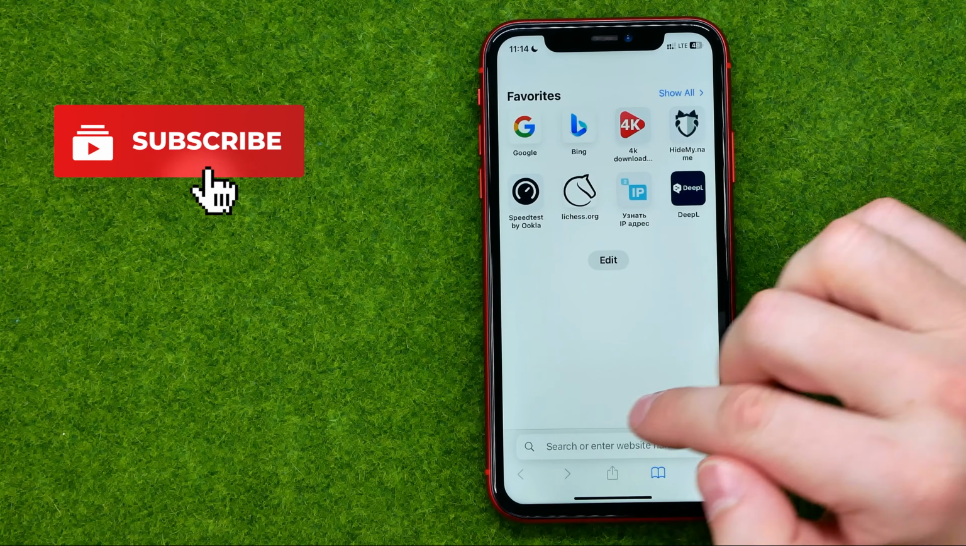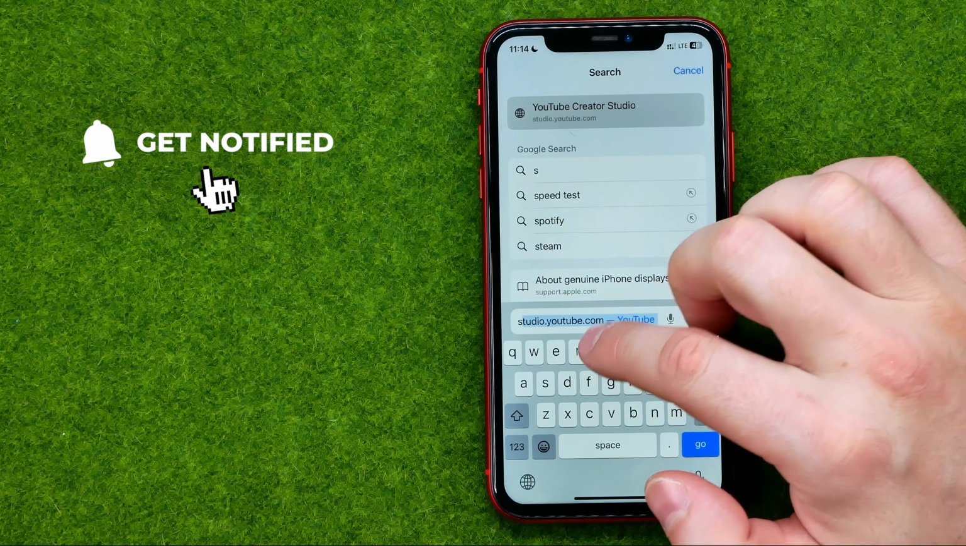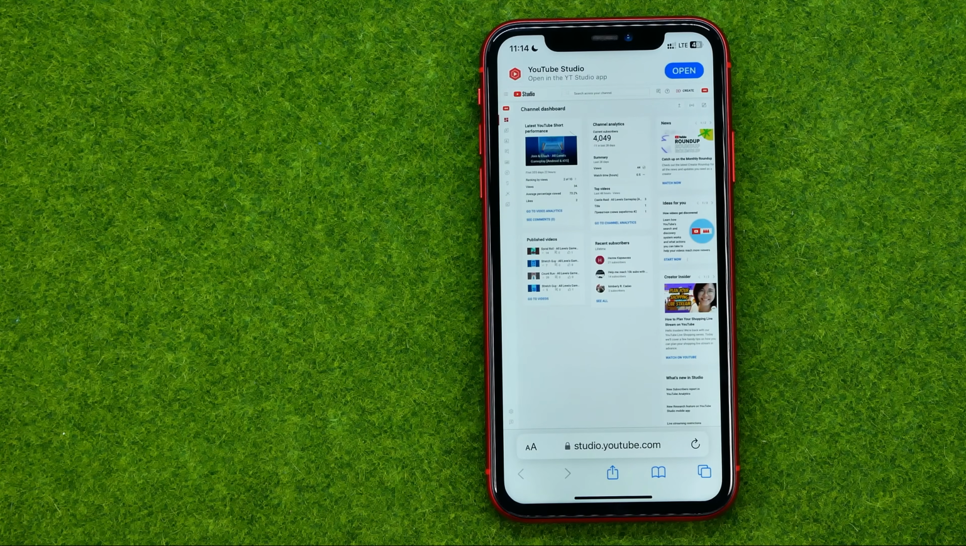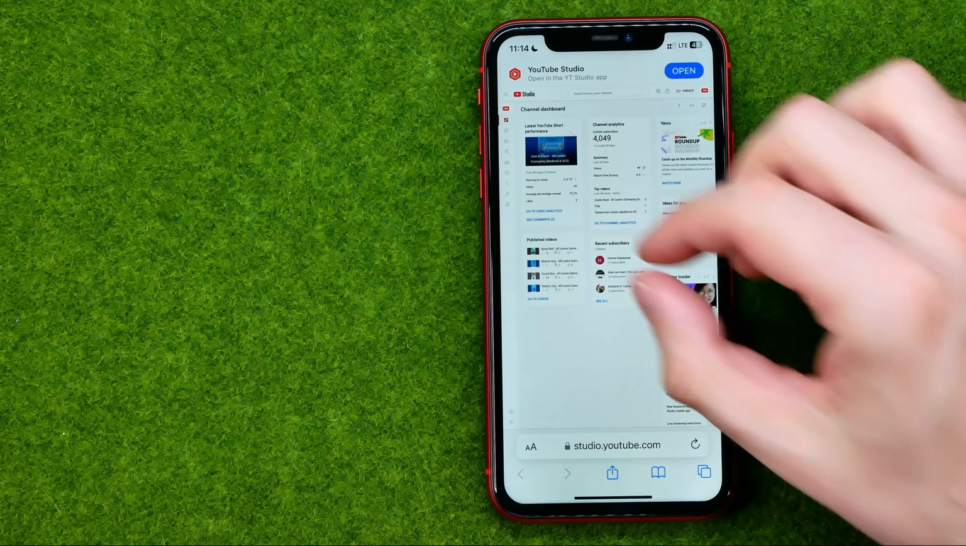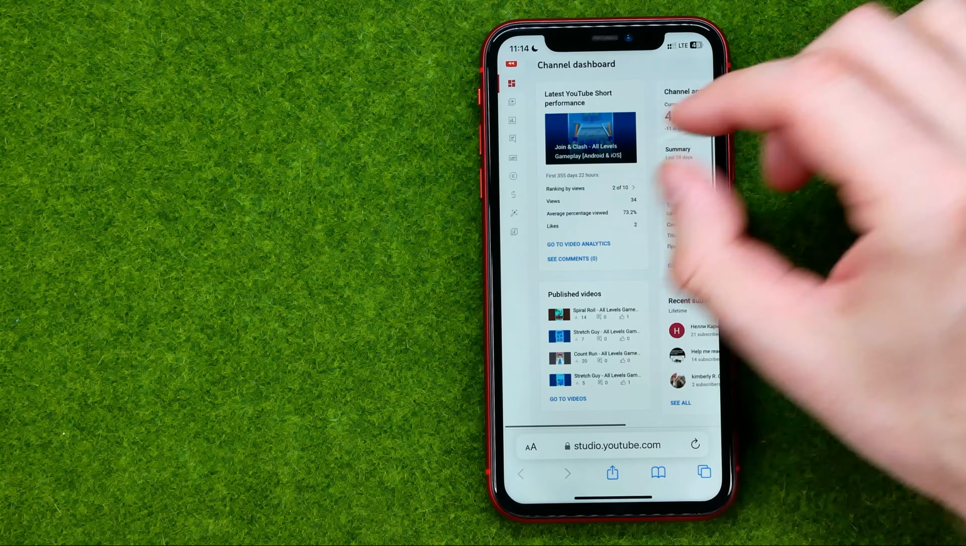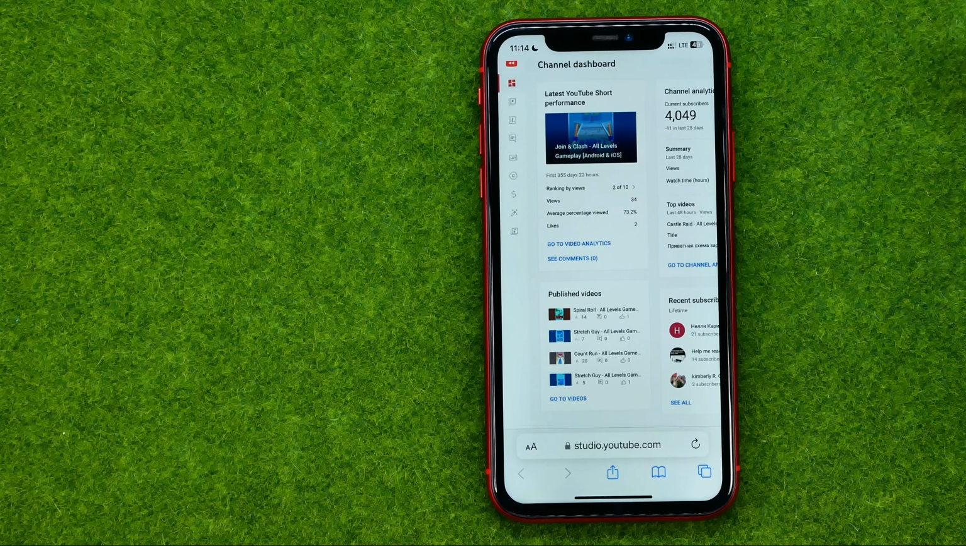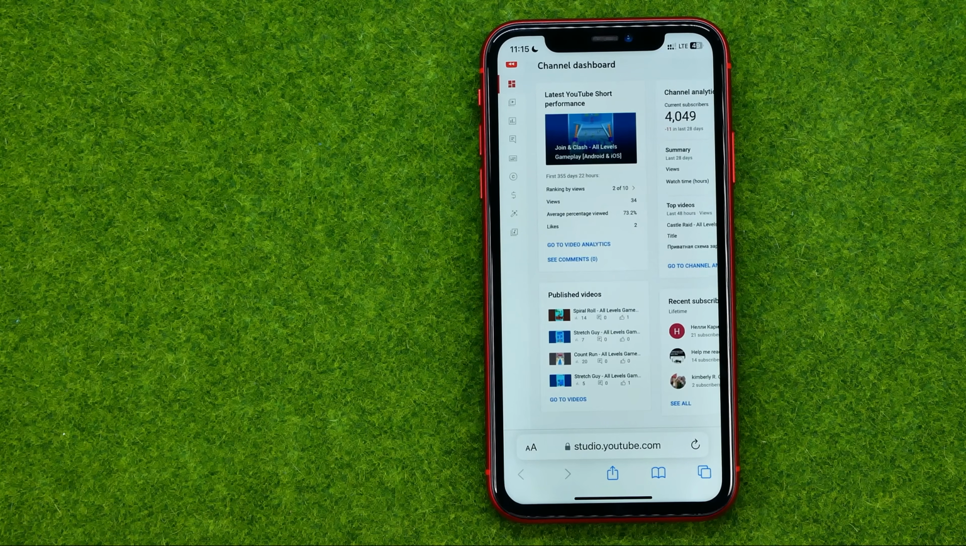So let's get started, and first off, open up any web browser on your mobile device or on your computer and then go to studio.youtube.com. If it will ask you to try out YouTube Studio app, just tap at Continue to Studio to stay in a web browser, and after you are logged in, you will be taken to your YouTube Studio.